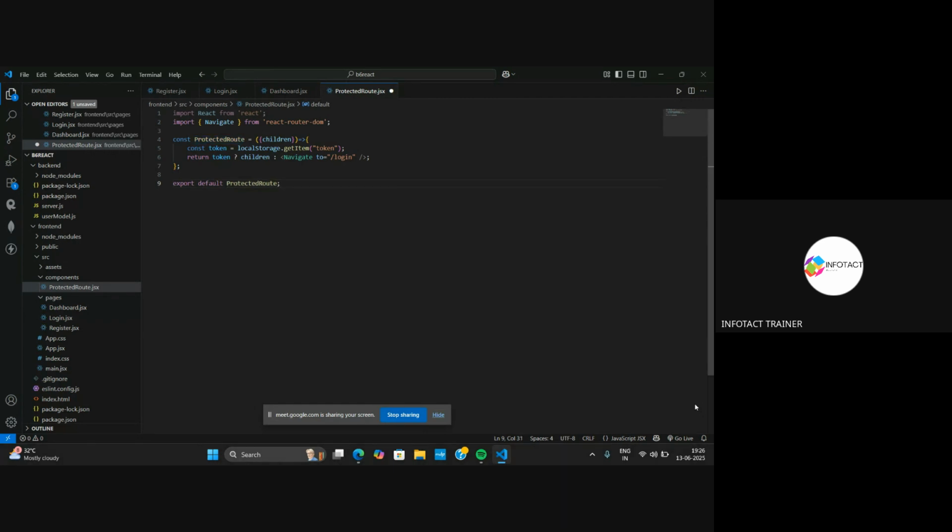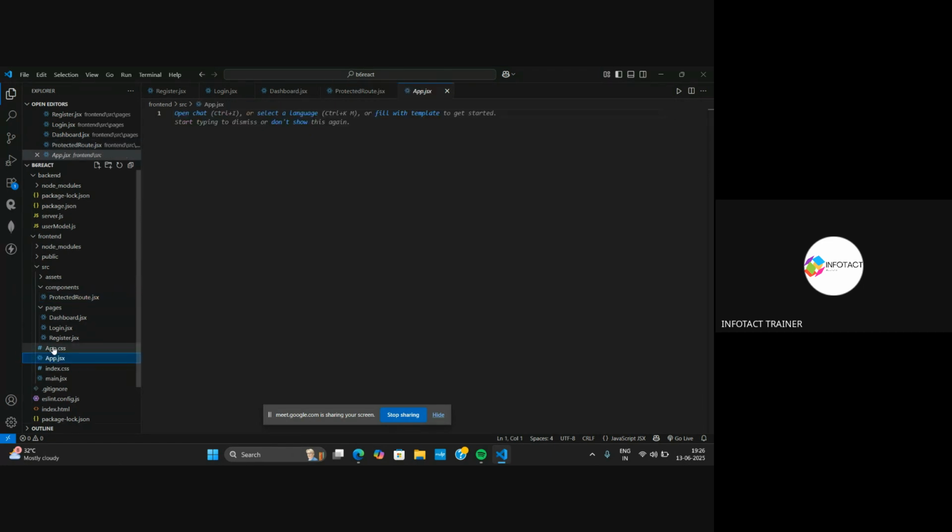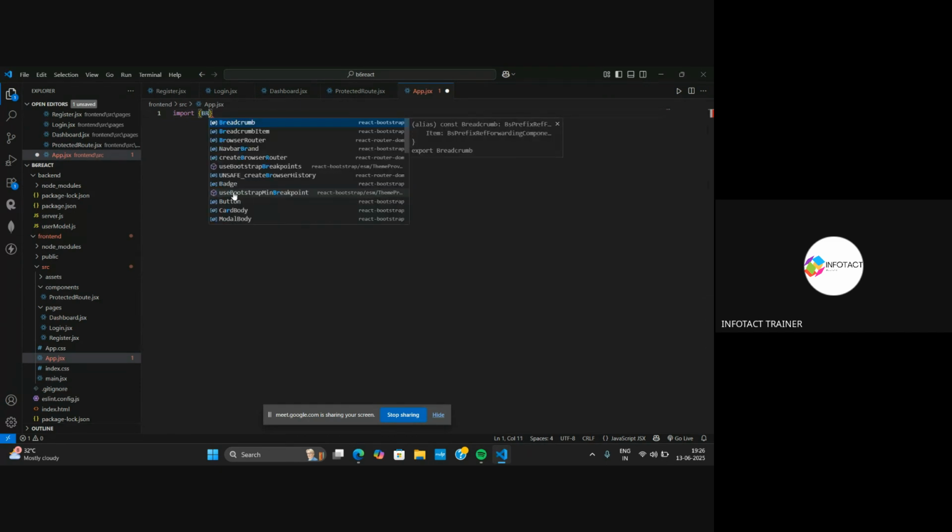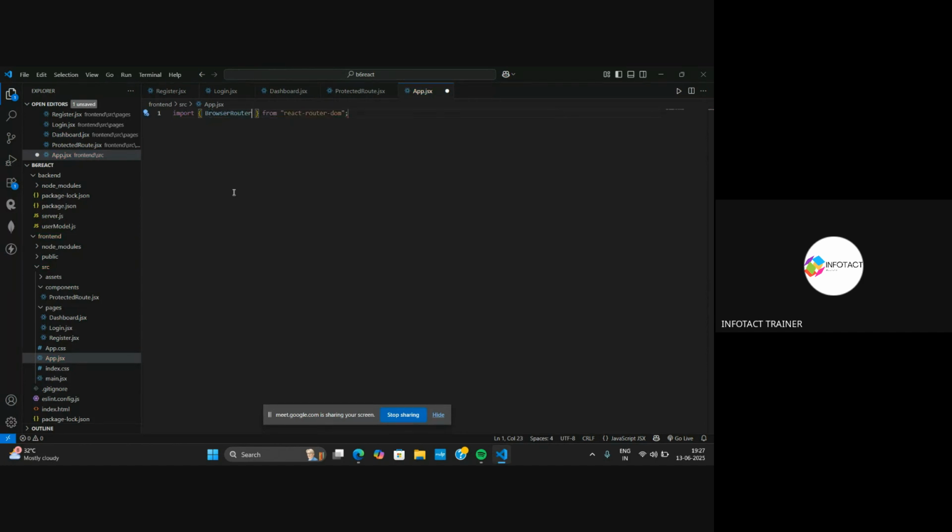So after exporting the protected route, I will save it. Now moving to the app.jsx. We'll go to the app.jsx. Here I will import three things, that is BrowserRouter. Along with that, I will import the Routes. And then I will import Route.